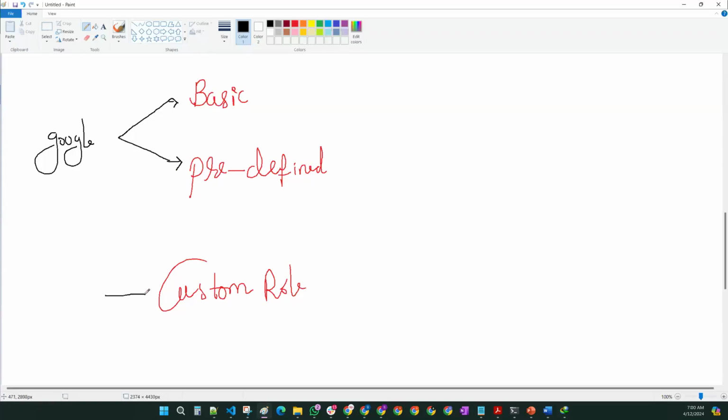Custom role is as per the user's choice, they can create it. A user, as per their project requirement, can create their own role. That is nothing but a custom role. So let us try to understand each and everything.